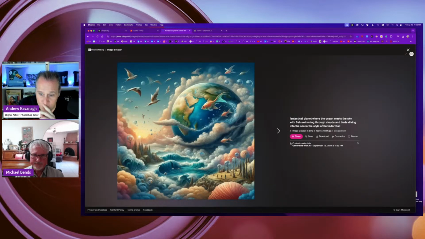then it reminds you of what the prompt was, and it tells you what the dimensions are, 1024 by 1024. You can save it, which I guess would save it to a library of sorts. Or you can download it.